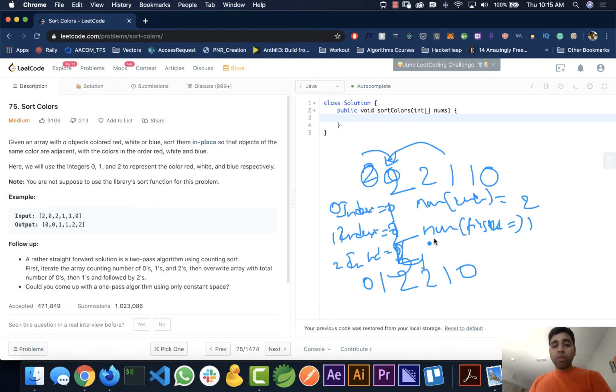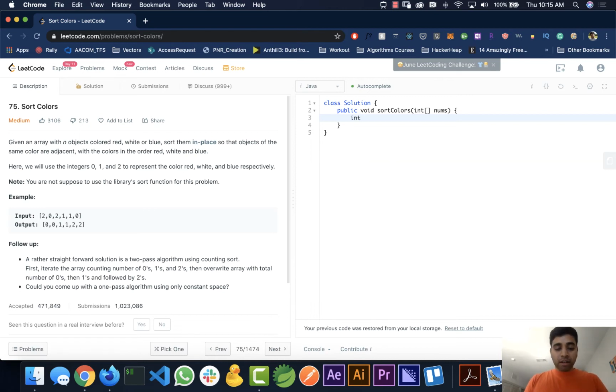So let's go ahead and code it out. So we will take 0 index is equal to 0, 1 index is equal to 0, 2 index is equal to 0. My bad, it's 0.